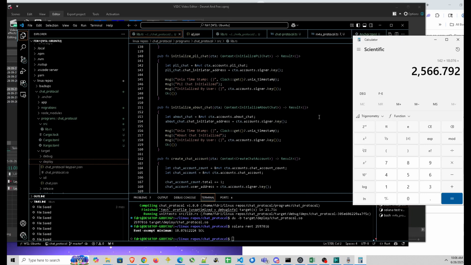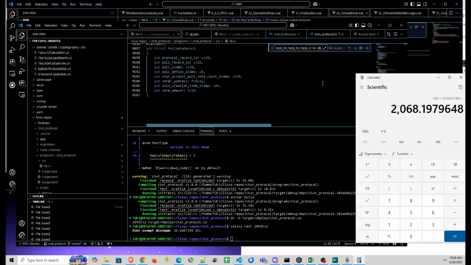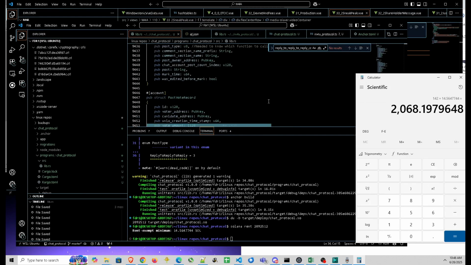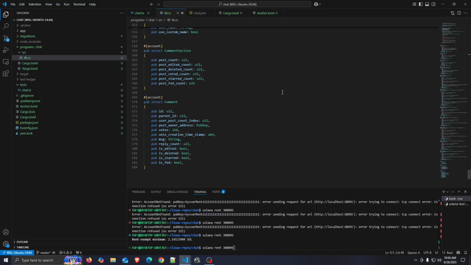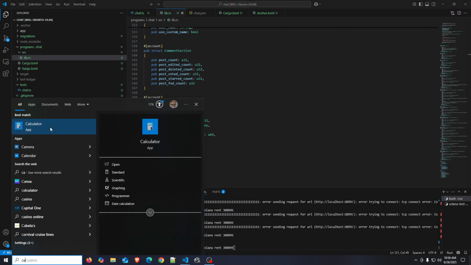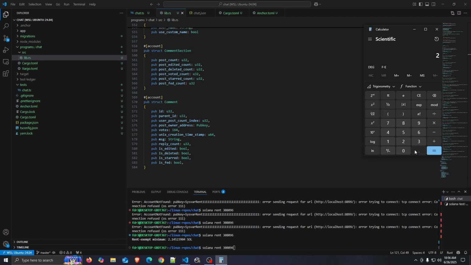You could also eliminate a reply level as well. Okay, and if we eliminate an actual reply level, then it costs $2,068 or 14.56 Sol. So when we look at the contract that we wrote for the tutorial, it only cost us 2.14 Sol times $142, which is $303.88. So that is way, way cheaper than any of the other contracts.